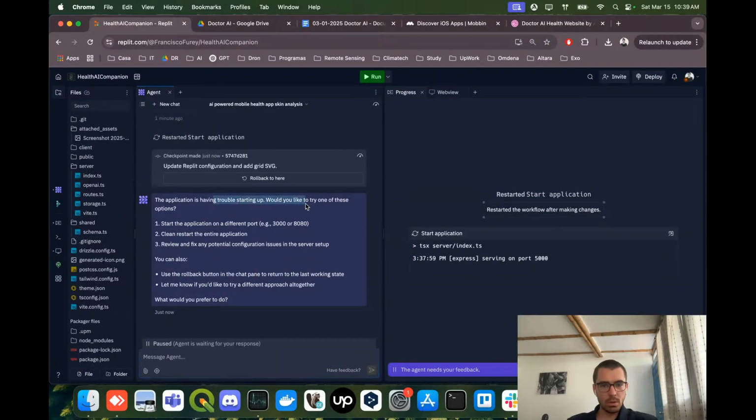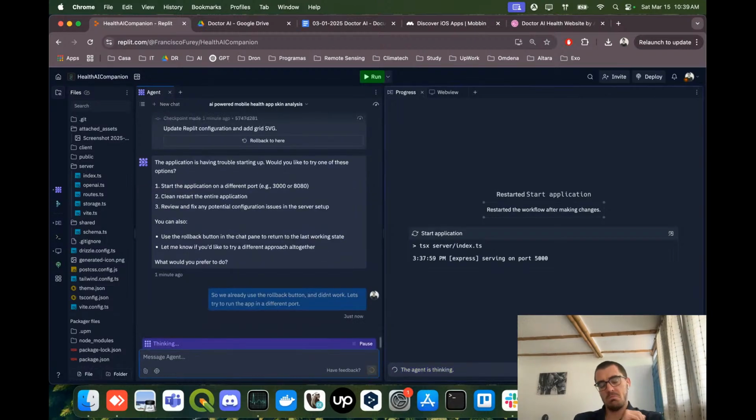The application is having trouble starting. Would you like to try one of these options? Start on a different port, then restart the entire thing. So it was working just fine, and we already used the rollback button and it didn't work. Let's try to run the app in a different port. Let's see what comes out.